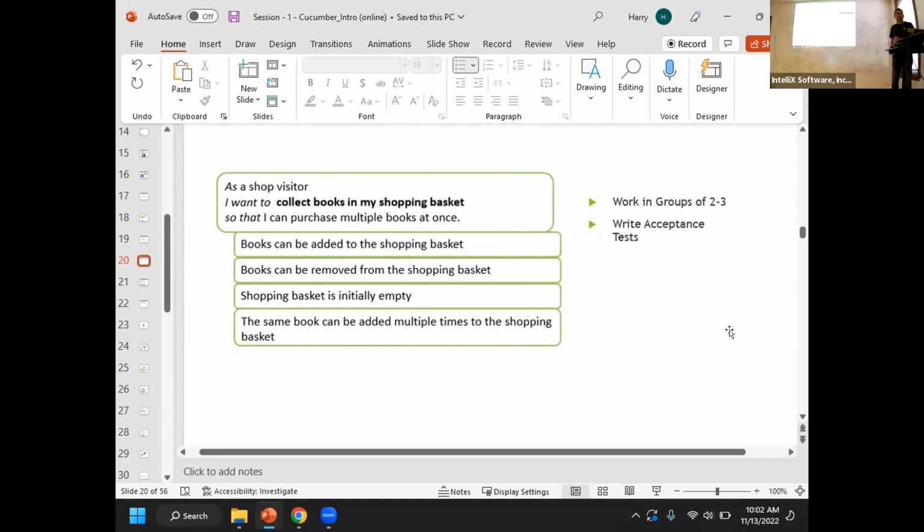Just write on a piece of paper. These four scenarios, you need to write in actual Gherkin test format. So think it through a little bit about how you can write it. Any question online? You guys know what to do?